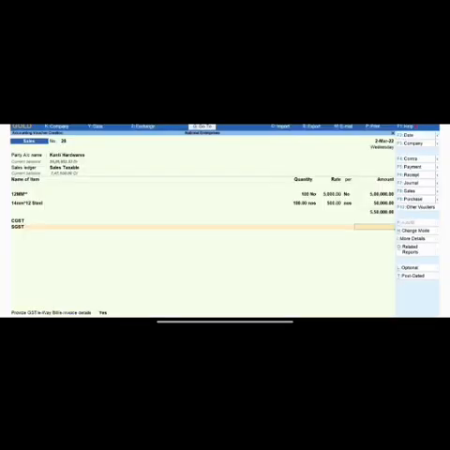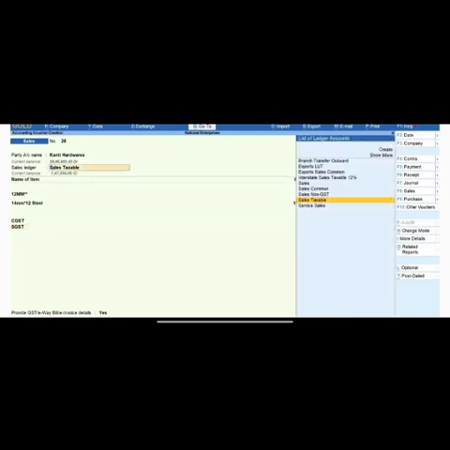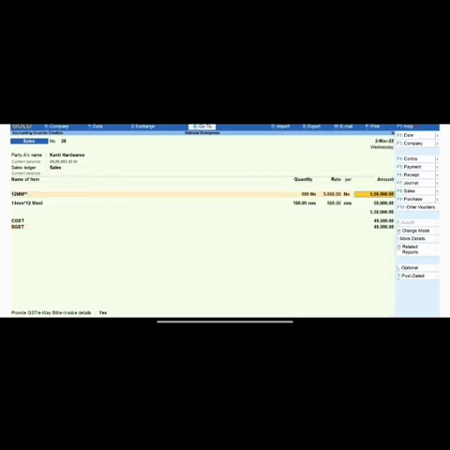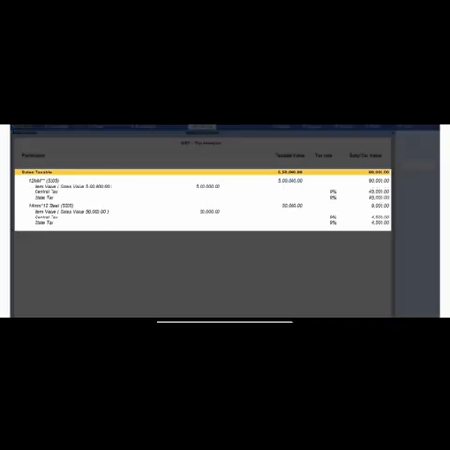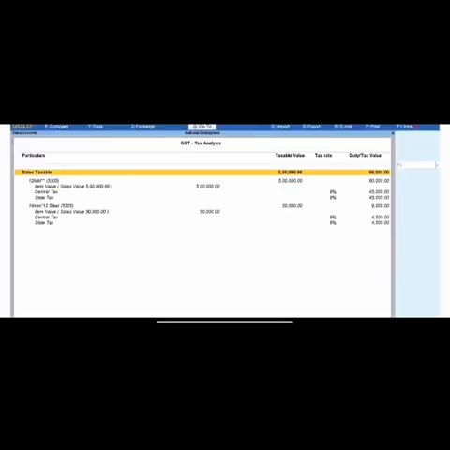In order to calculate tax, you have to select a sales ledger configured for local sales taxable, as the party is from the same state. As you can see here, CGST and SGST values appear. You can open GST tax analysis again to see the calculated and applied values.